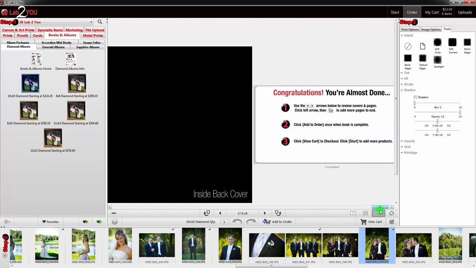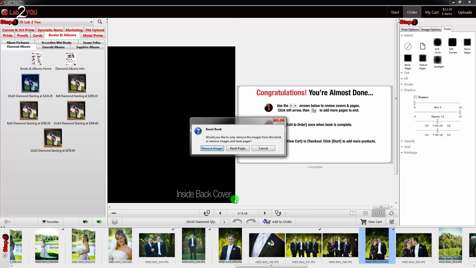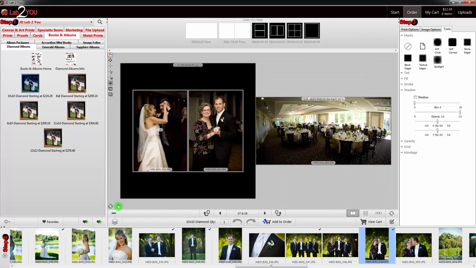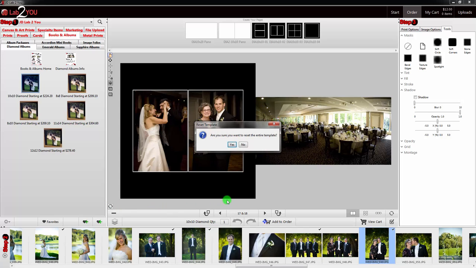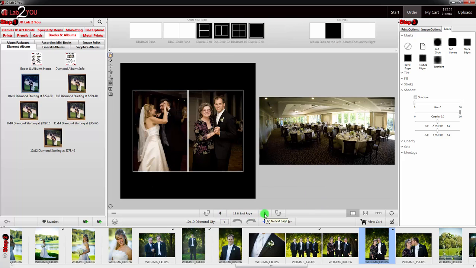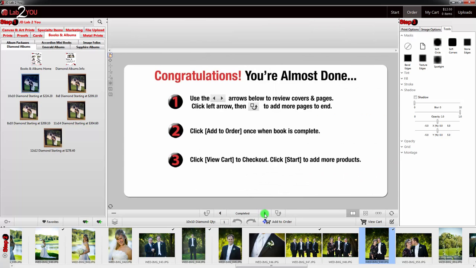If we decide to make changes or start over, the reset button here will reset the entire album. We can remove just the images or remove all the templates and custom designs you've added. There's also the more nuanced reset button over here, which will only reset the pages you're currently viewing. Entire template refers to any template we have on this page. At the end of the album, we will see a fly sheet, the inside back cover, and the completed page.